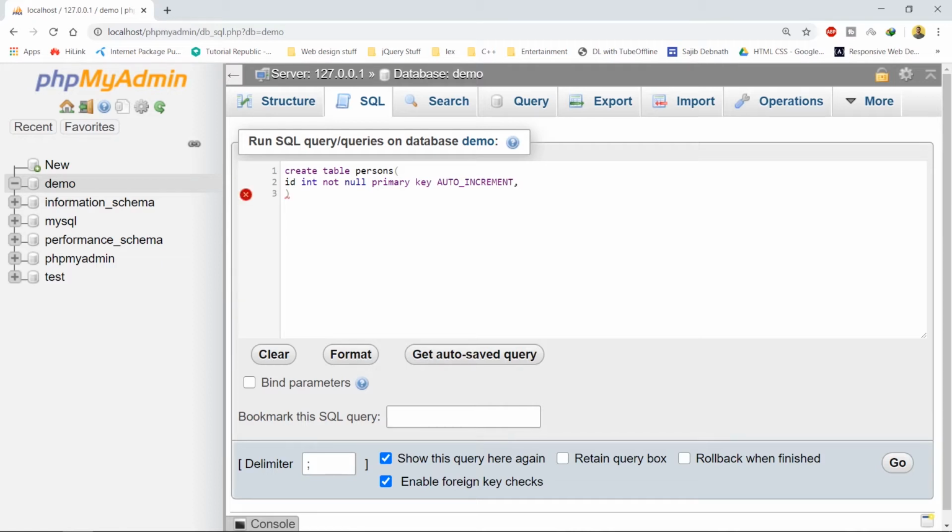Here ID is the column's name, int is the data type, which is integer, not null means that there has to be a value present inside the ID, and auto increment means that the ID will increment by 1 every time a row is inserted inside the table.